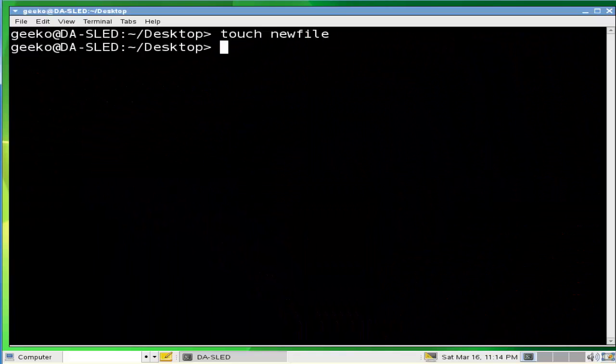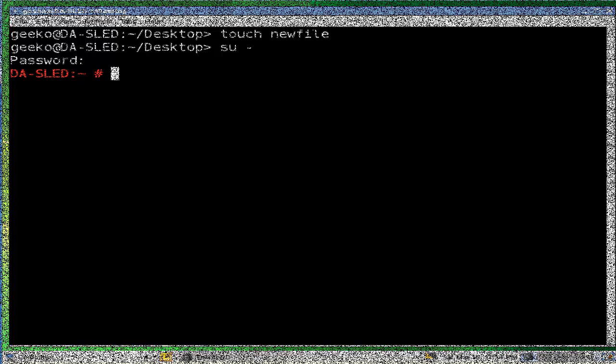Let's start by opening up the terminal and entering touch newfile, as this will create a new empty file on your desktop. Switch user by using the su - command and enter your password. You may notice that your terminal color has been changed.